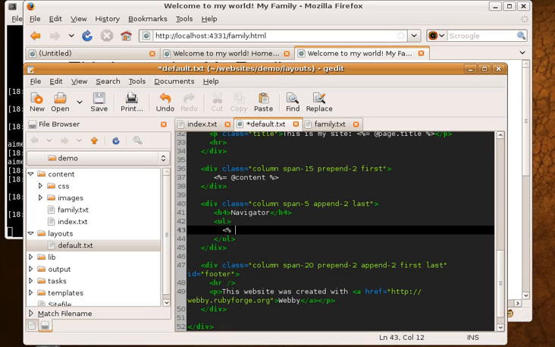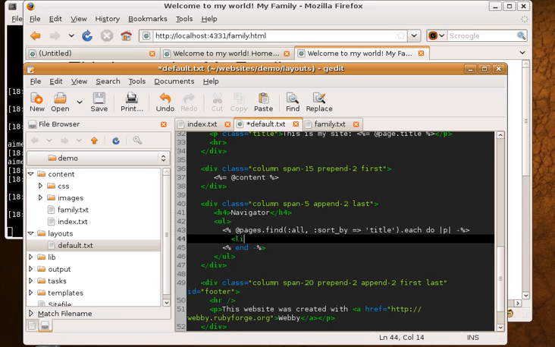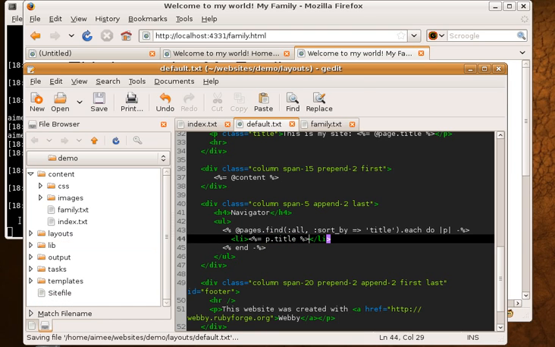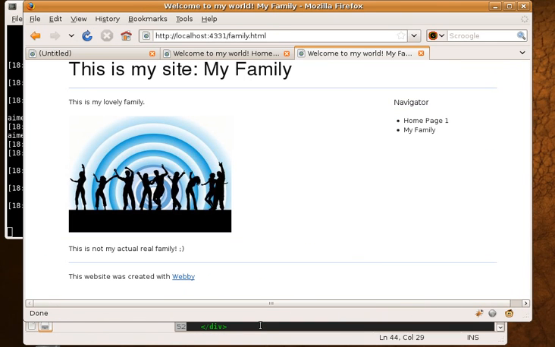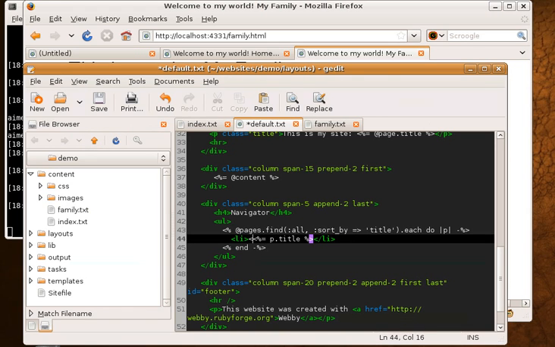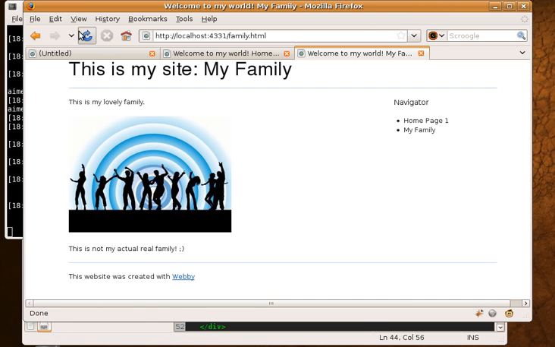Webby gives us access to all our pages through the instance variable called pages, and we can do cool stuff like find all sorted by title and iterate through each one. So create a list item for each page and output the page title. Webby knows that it must update both our pages because the template has changed. And there you have a list of page titles. Clearly they should be links, so I'll just go and add that in. Webby gives us several useful methods on pages, including the URL to get to them. Again, both files change, and now we have linked up the site with the navigator.